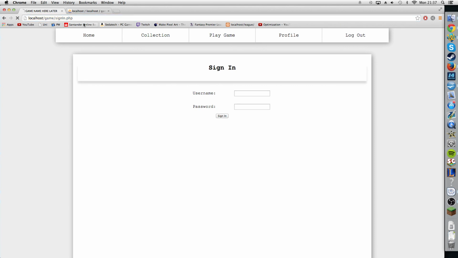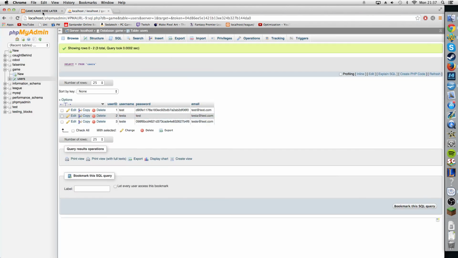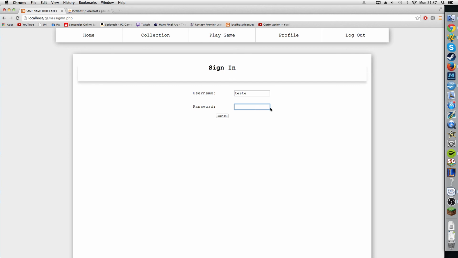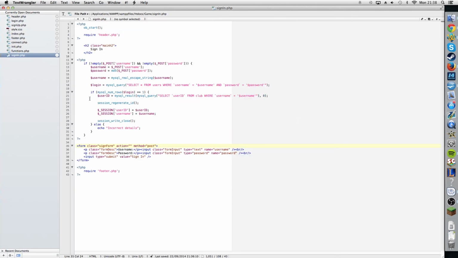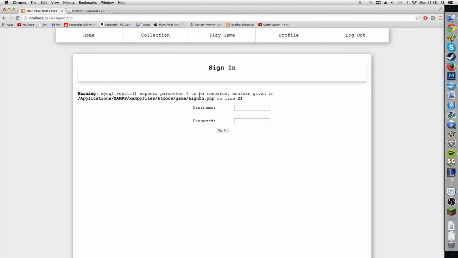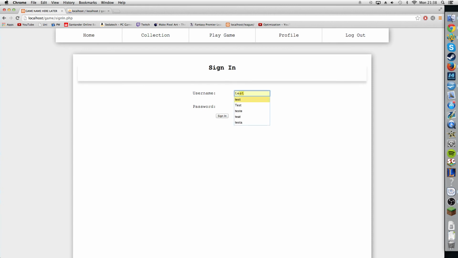And we're going to go on to sign in, and we're going to sign in as this guy, Testy. I can't remember what his password was. Might have been Testy. Nope. At least we know now. Sign in. Line 21 of sign in. Expect promise one to be resource. When you're changing text you've already done, make sure you've already done it right. Integrate details, you liar. There we go. So that should have signed us in.